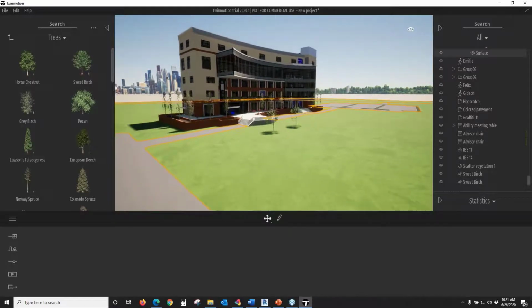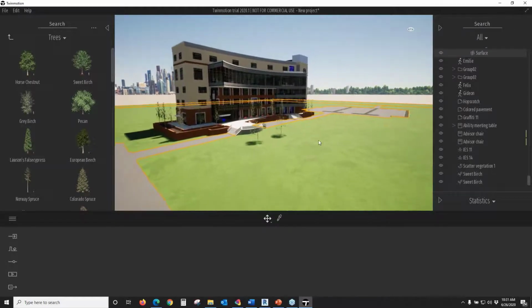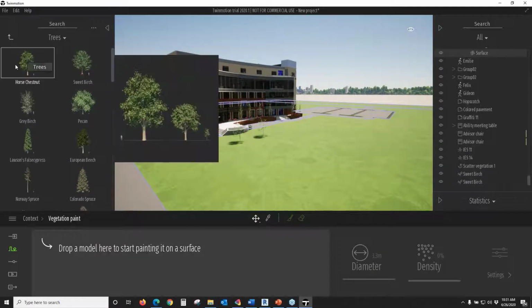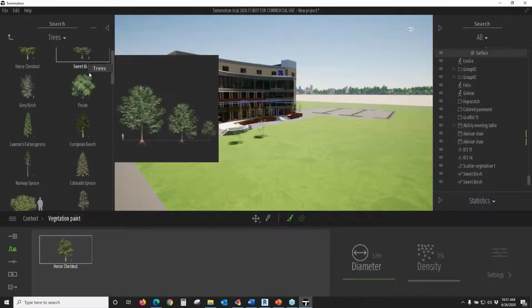One of the things that, again, makes your life a little bit easier in building out this site is the ability to do vegetation planting. So if I do vegetation planting, I'm going to grab a variety of trees here.